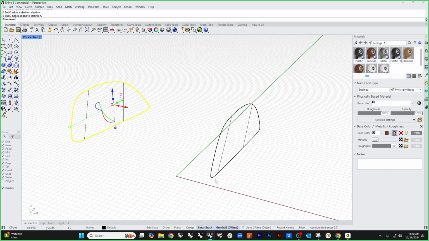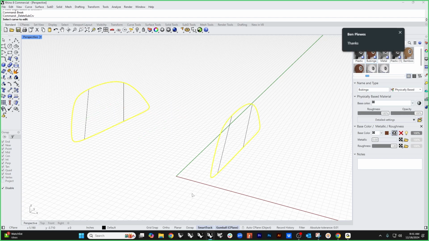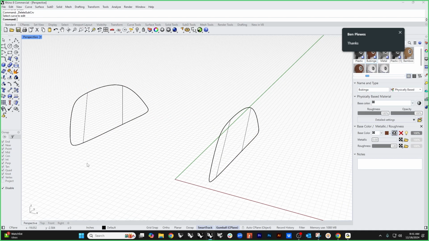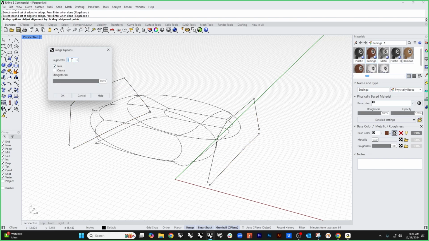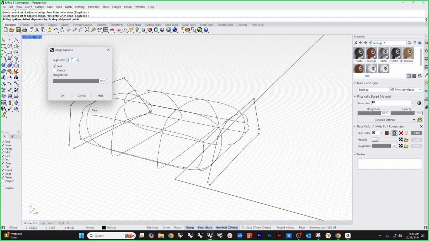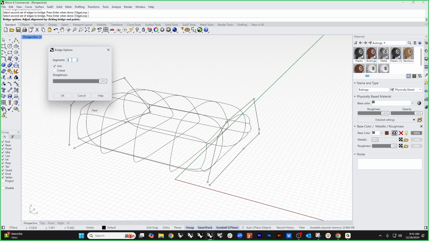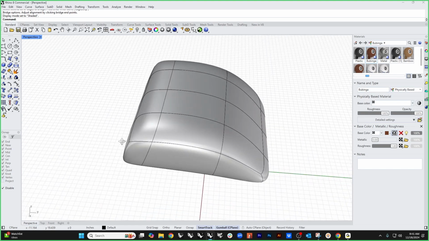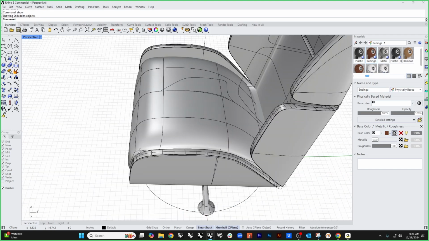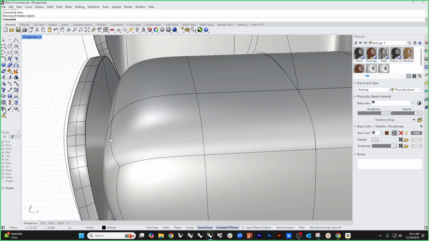So the next thing I want to do is bridge these two together, and I'm going to run the bridge command. That's our first set of edges. That's our second set of edges. And for the segments between here, I want 4 segments, so I'm going to pump that up to 4. I am going to join it, and I'm not going to crease it. I'm going to say OK. And that's going to give me this nice kind of poofy cushion, right? And so if I bring this back, you can see that it sits in there nicely. And we can mess with it now, right?